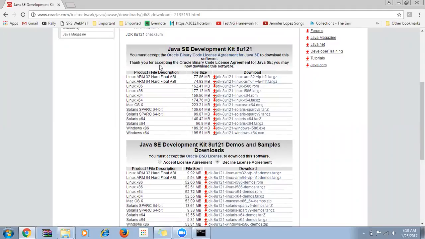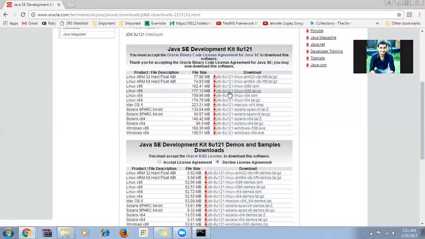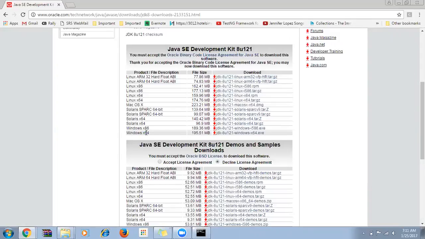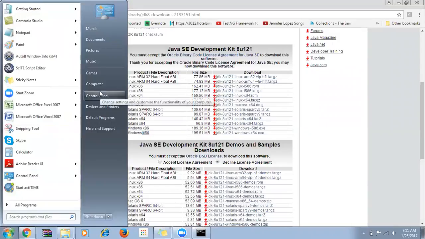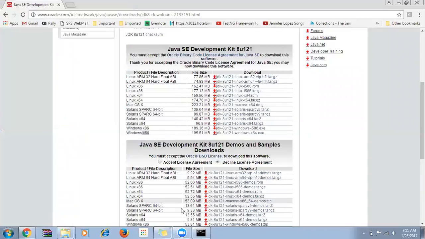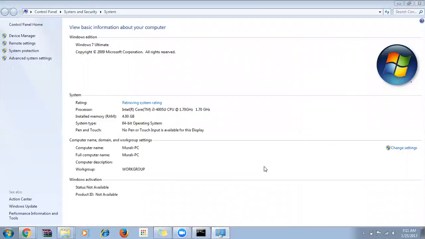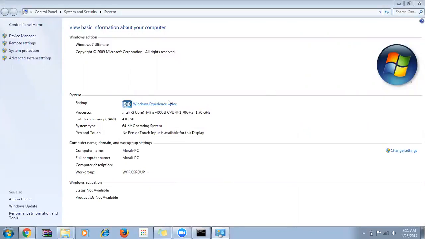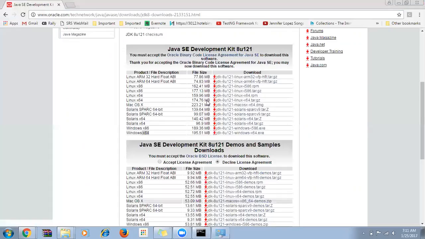Accept the license agreement. Then here you have two things, Windows x64 and x86. x86 represents 32-bit, and x64 represents 64-bit. You need 64-bit if your machine is 64-bit. To confirm that, go to My Computer, right click, properties. Here you can see whether it is a 64-bit or 32-bit machine. Now I'll download the exe file.